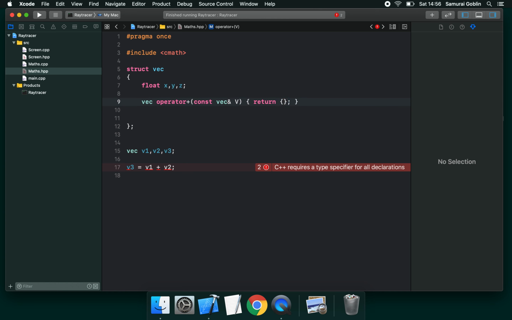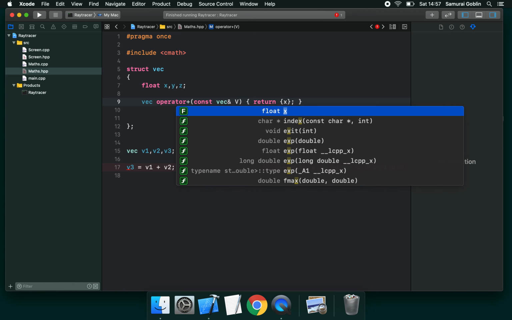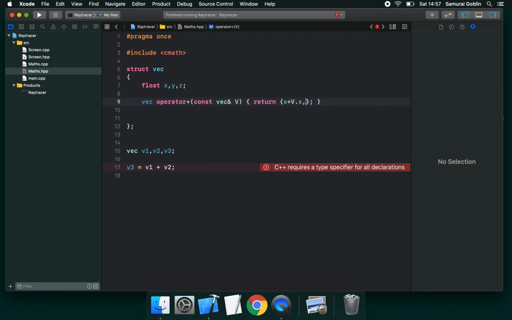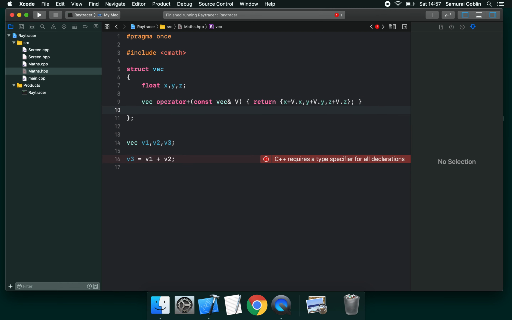Okay? And what is the vector that we're creating and returning? Well, it's this vector plus the vector being passed in. So we need to do it component by component. So it just looks like our x plus v's x is the first component. And we do the same for y and z. And that's our overloaded plus operator.